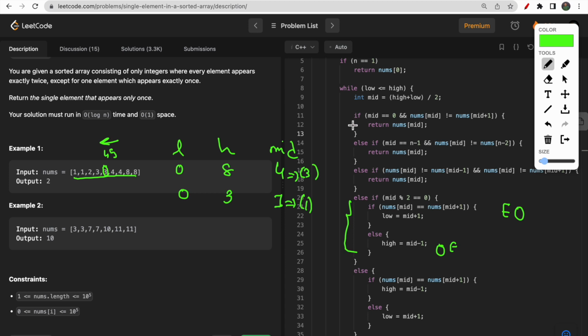Now you will check all these conditions, it won't pass again, and you will check if mid modulus 2 is equal to 0. No, this is not equal to 0. So we go into the else case. Here you check if mid is itself odd and equal to mid plus 1, that means we are checking the odd even condition, right? Whenever we find the odd even condition we move towards the left, and for even odd we move towards the right. So do we have the odd even condition? The element at index 1 and the element at index 2 are not the same.